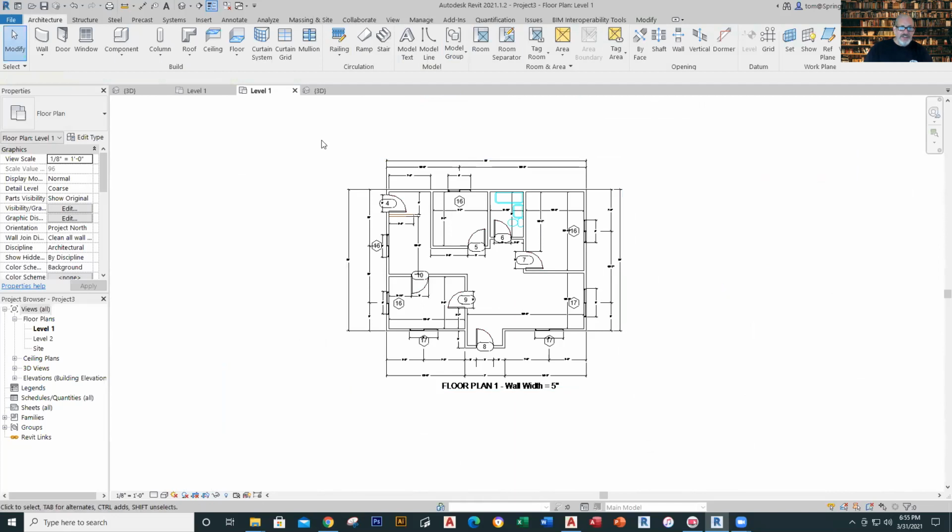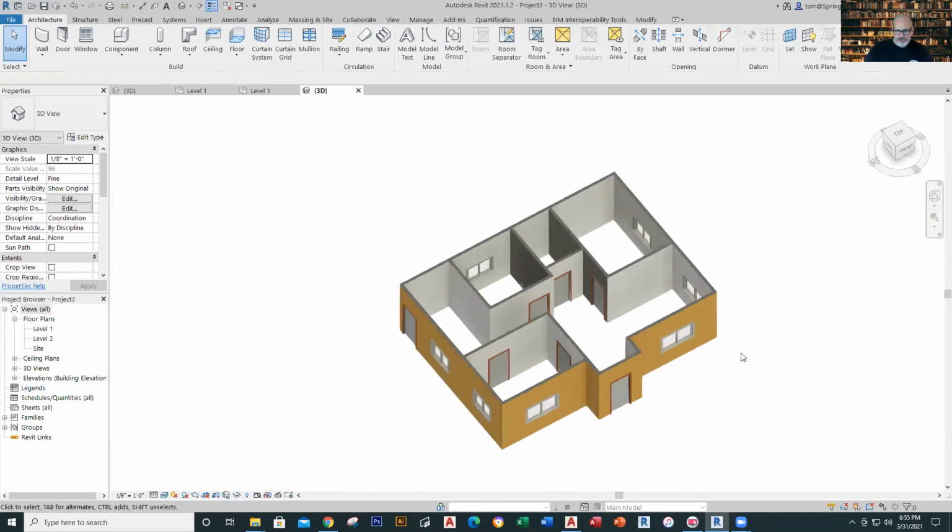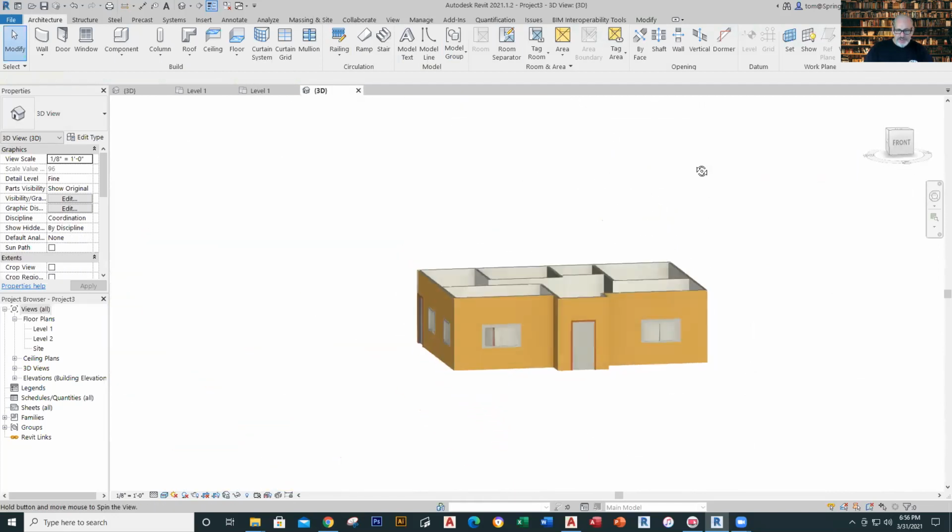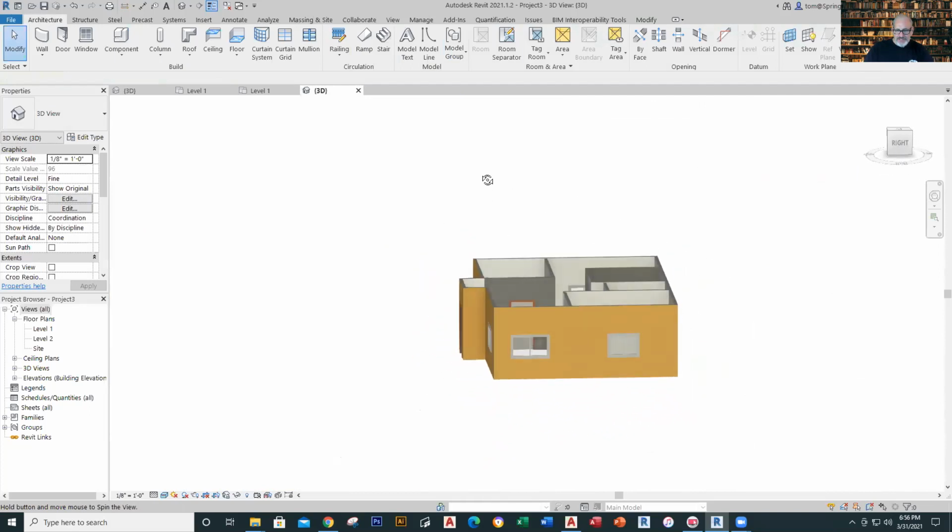Okay, so once we've done that, let's take a look at it in 3D and see what we got. Looking pretty good, guys, looking pretty good. So I've got that. So now I've got this, I got the windows.